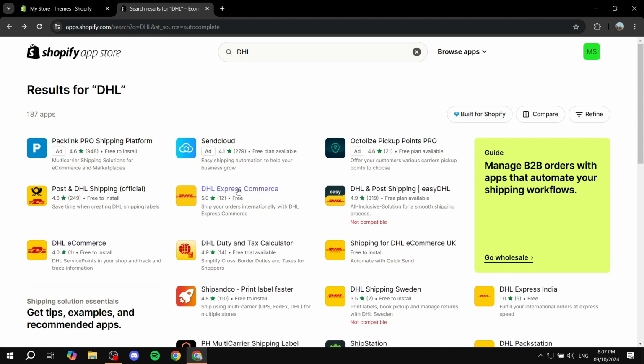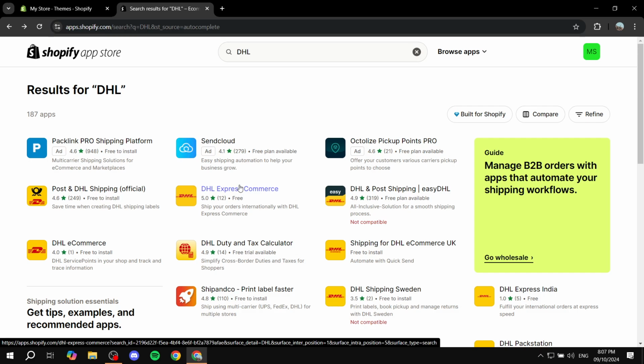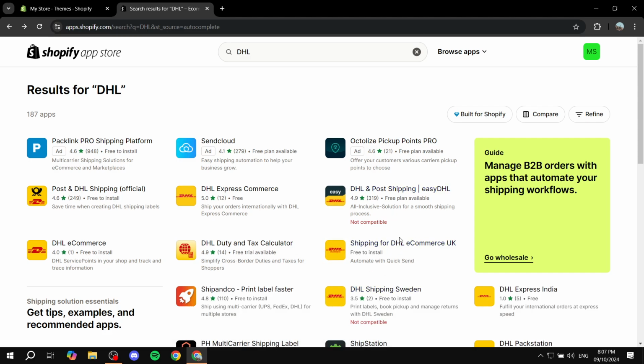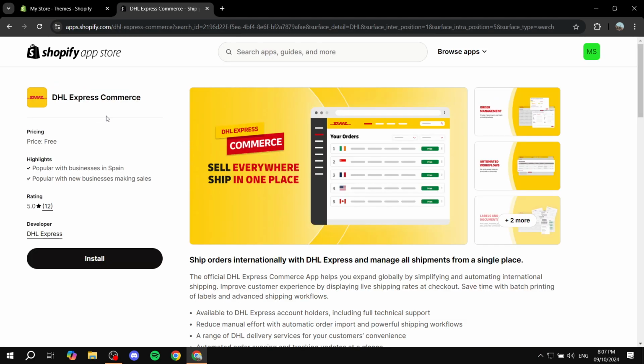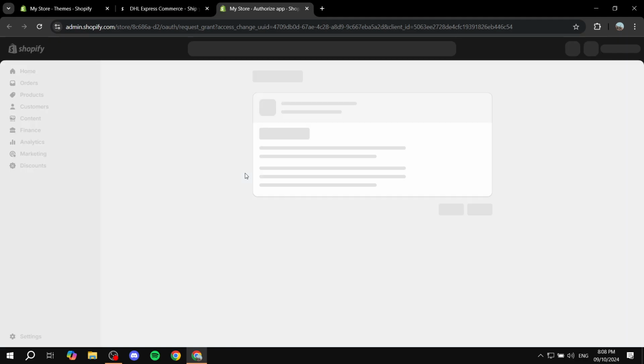Either DHL Express Commerce, this is if you want to use DHL Express and if you have an account already with them. And the second option is either this one or something else that is going to be compatible with your country. So let's start with the Express one. You can just go ahead and click on DHL Express Commerce, click on install. And then basically they're just going to take you to their website where you can just log in.